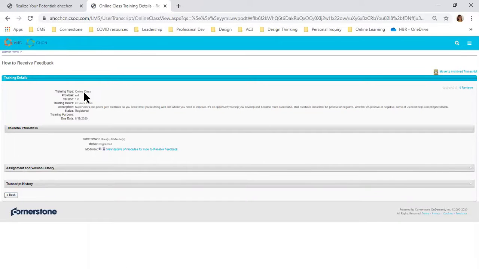You get that it's an online course. You're told which provider it has. We have about 10 providers that we have access to. You see how long the course is, and you get a brief description and the training due date.